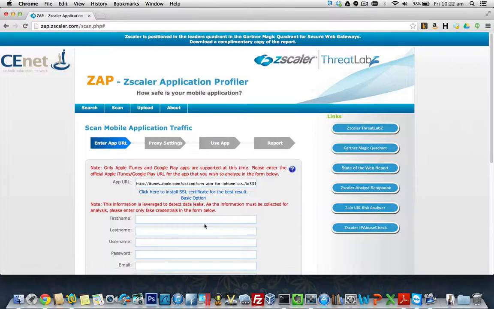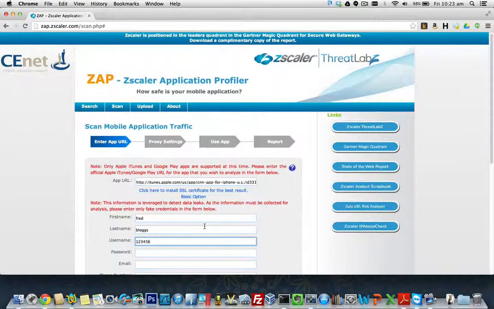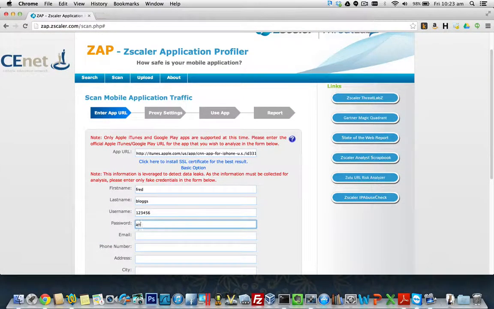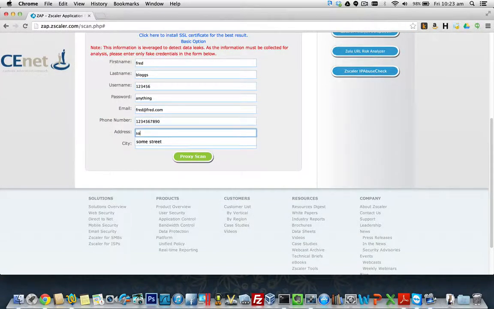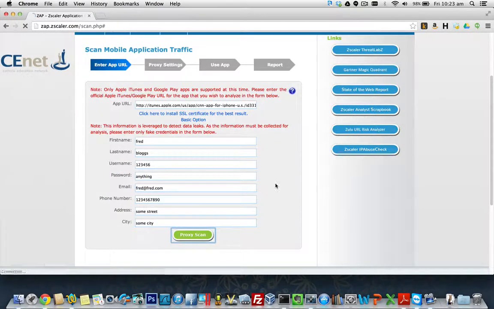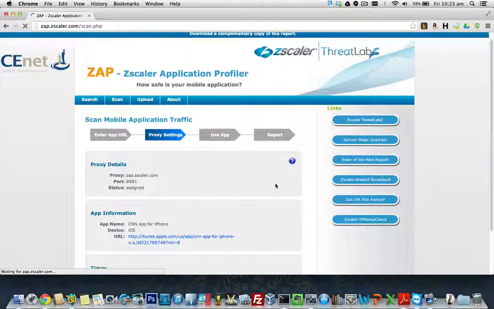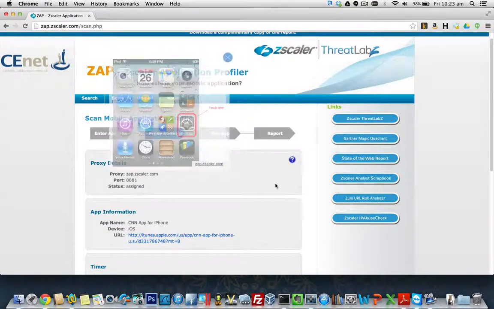So we'll put some identifiable information in here, just Fred Blogs, username, password, anything, email, address, some street. Now the reason we're filling this out, obviously put fake information in there, is that this is just a test to see whether the app that you're testing does in fact leak any of this particular information. So once we hit proxy scan, you'll get a little pop-up which talks you through what to do on your mobile phone or your iPod.